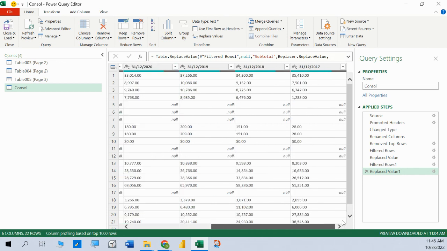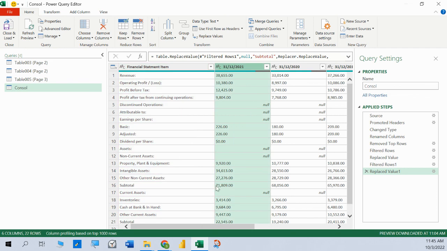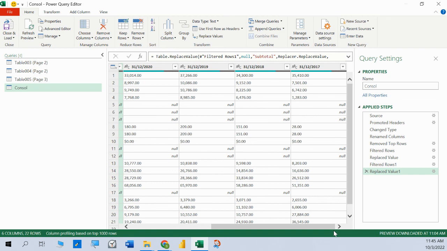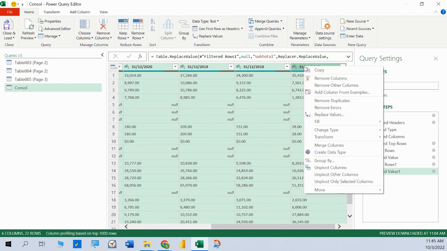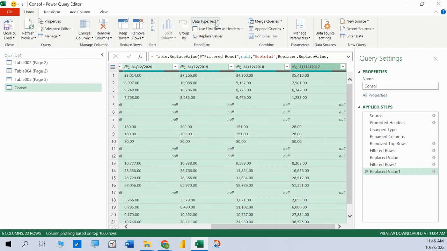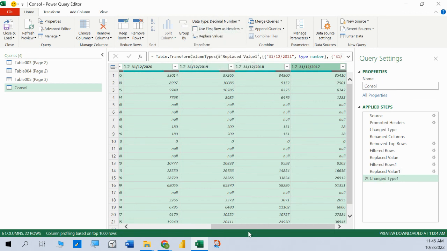And the other thing is when the data comes back, we probably want to bring it back in numeric format. So you would highlight the first column, shift click on the last column, and then right click on any header here and say, well, we want to change the data type. So we would go to data type text and just change it to decimal number. That way we don't miss anything.